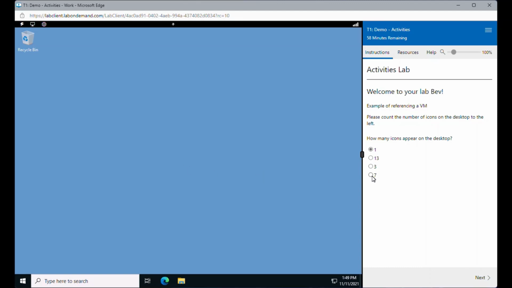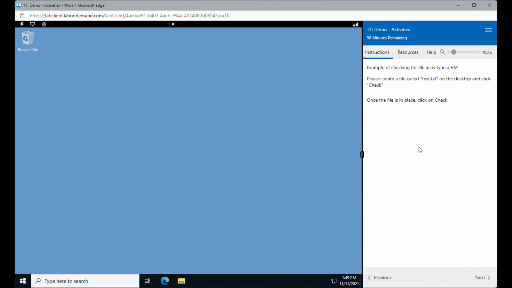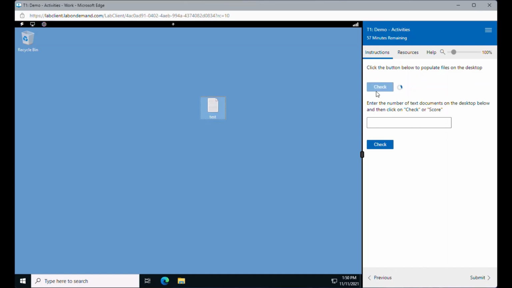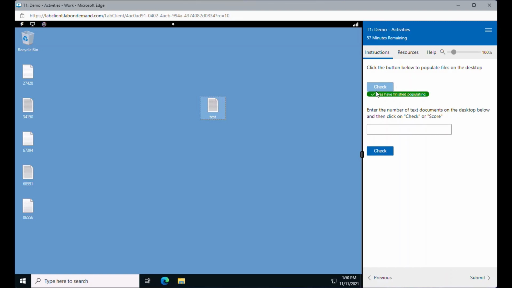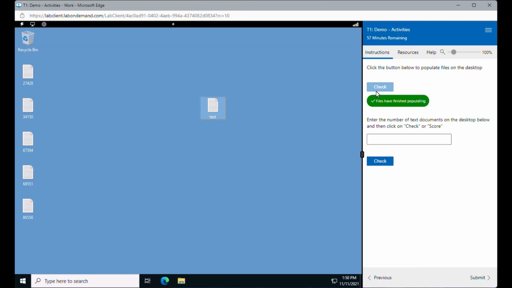For this particular case, I'm going to go ahead and get this answer wrong just so we can highlight that. The next asks me to create a file, so I'm going to go ahead and create that file, and I'm going to leave that on the desktop. We're then going to navigate across to populate files. It's going to run that script in the background, as we talked about. It's now finished populating those files, and I can see that there are 6 text files on here. I can check this answer to see if I got it correct. Remember that it's not going to give me a result.